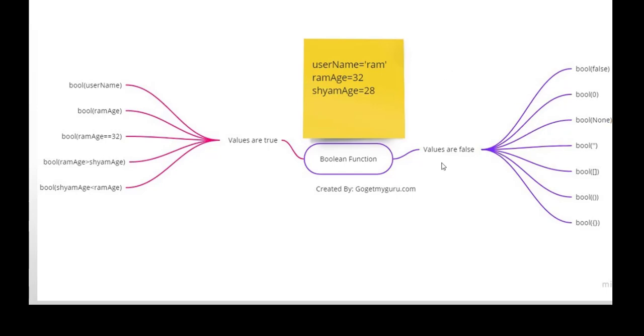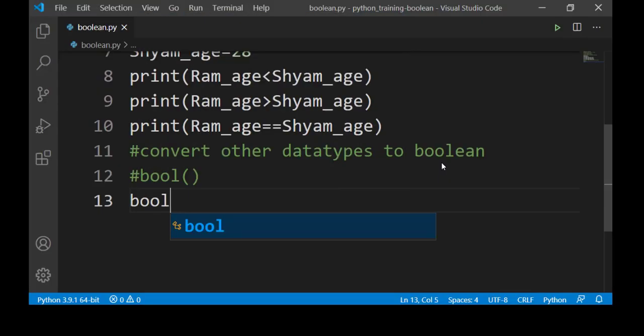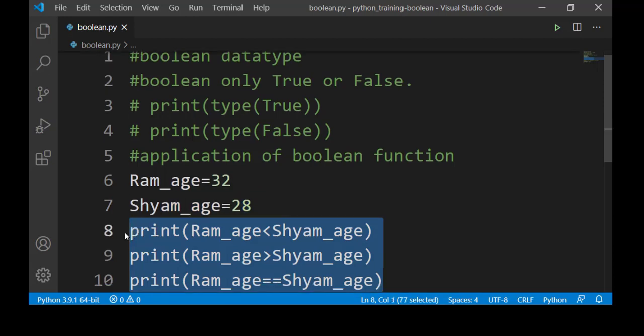Let's understand in detail with coding. Let's go back to Visual Studio Code. So now let's give bool and then give Ram. Let's print this. Let's run this and check what we will get. So let me comment all these first so that you won't get confused.